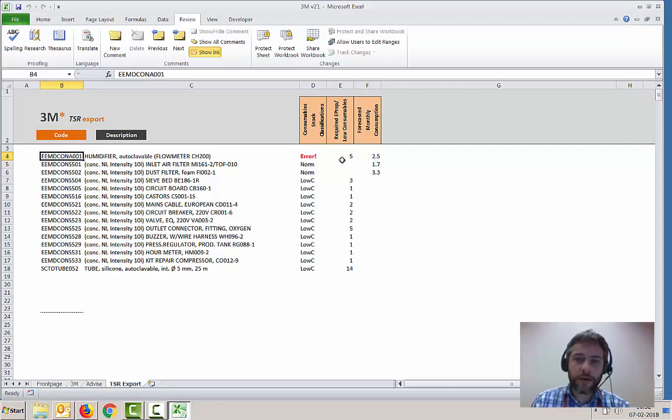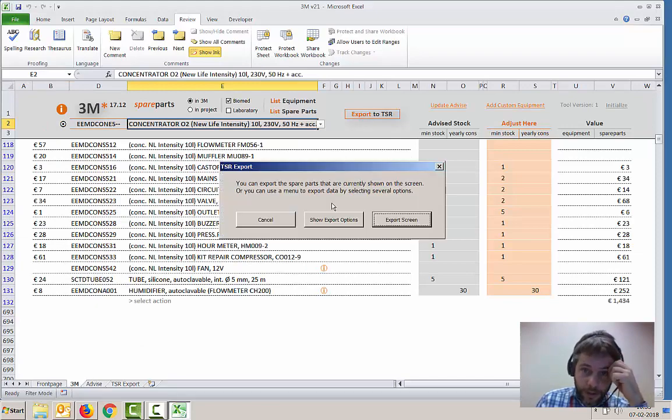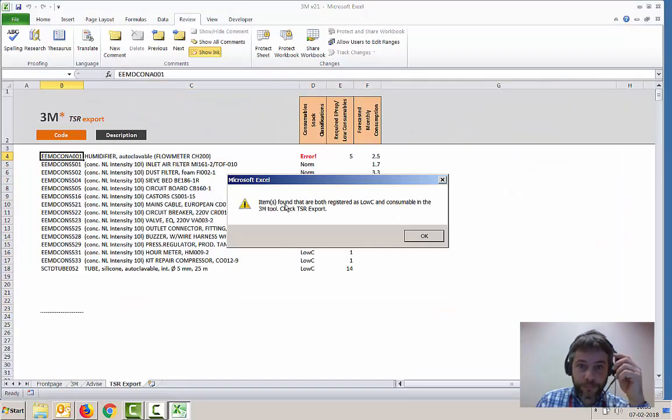TSR, it will give you an error because you have now, for one equipment, entered a low consumable, and for the other, you have entered an item with a monthly consumption. So the tool will give you an error. I will show it again a bit slower. So it will give you an error for the humidifiers because you have entered two values.